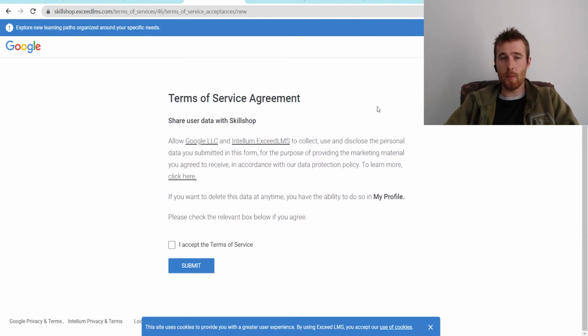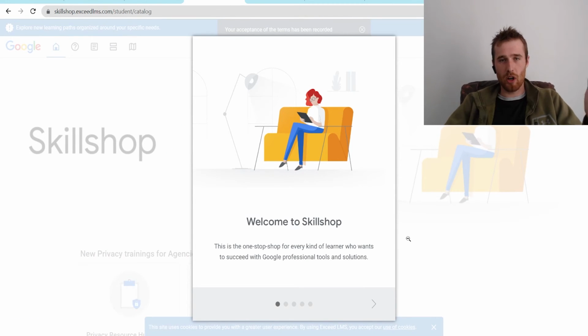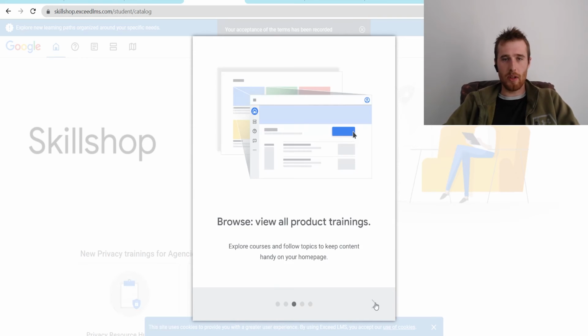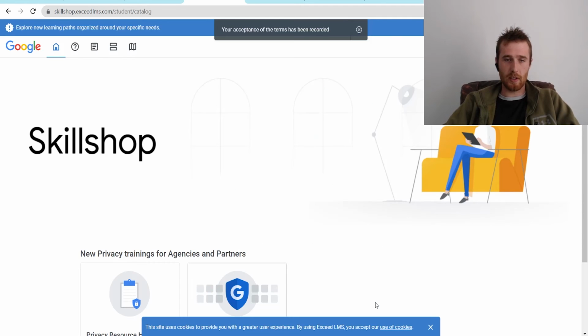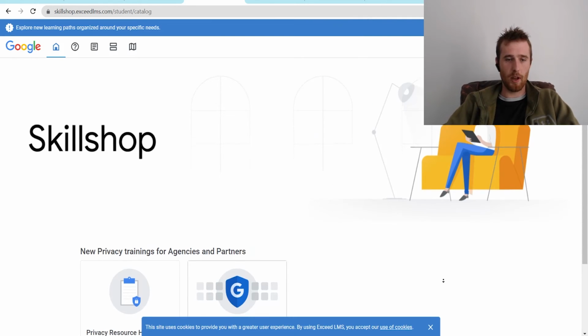Now, you will get a terms of service agreement saying that Google has the right to collect all the information you submit and all of their forms and stuff. You have to say yes if you want the actual partner badge and to be eligible for it. So that's part of the deal. Then you just hit submit after you agree to that, and we are good to go with our Skillshop. So this comes up, and it's really cool. I really like Skillshop. Google has done a tremendous job with it.